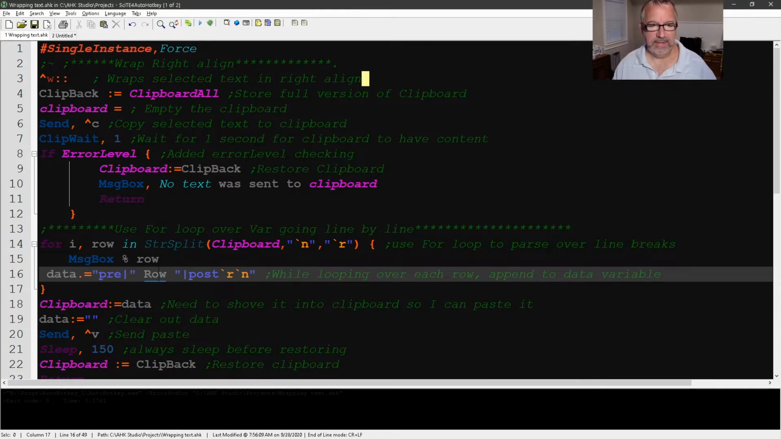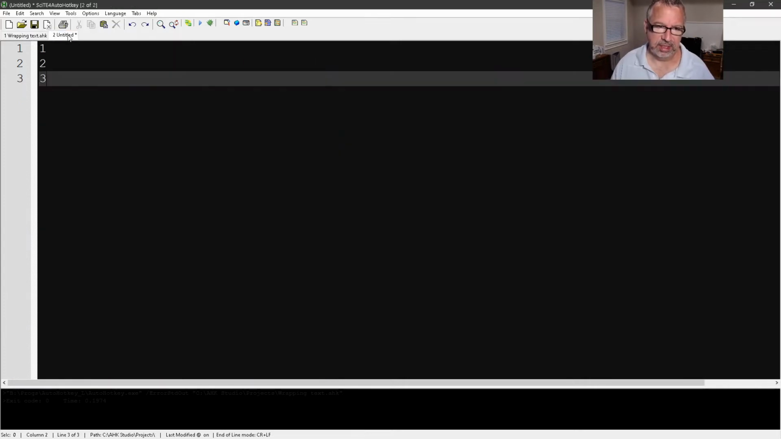So let me save this. I'm going to launch it. And I'm using SciTE instead of Studio because Studio, actually it should be fine. Actually, Studio would be fine on this one. Sorry. It's when you're sending text back and forth, that's where it has problems. So like hotstrings, right? I'm not doing any of that, so I could have used Studio, but I'm in here.